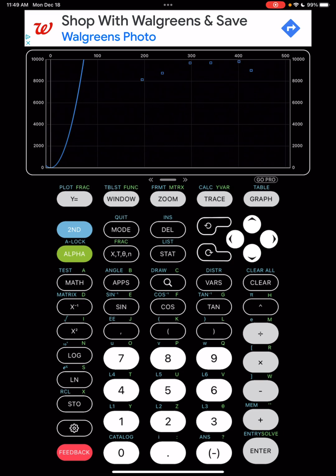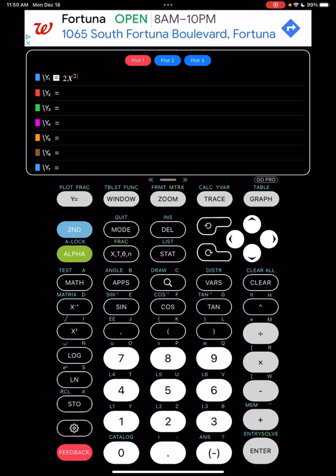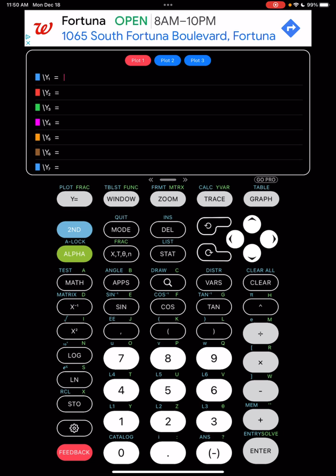This is weird. So first of all, some of yours may not have the scatter plot at all. So these points that you see, that's the scatter plot. But I also have this line or this parabola over closer to the origin. Now that's because if I go to y equals, in y1 I have 2x squared. I'm going to clear that so that I don't see that.